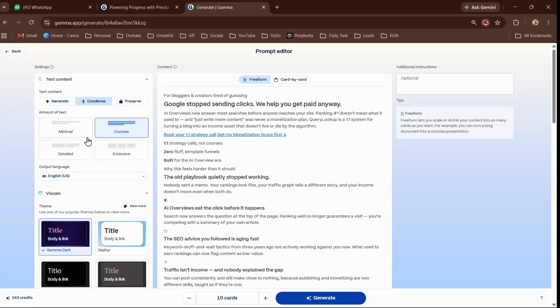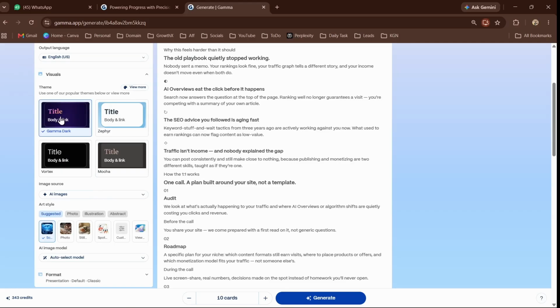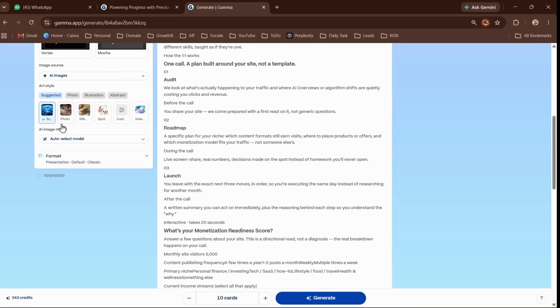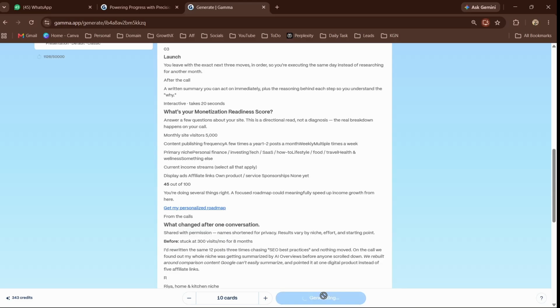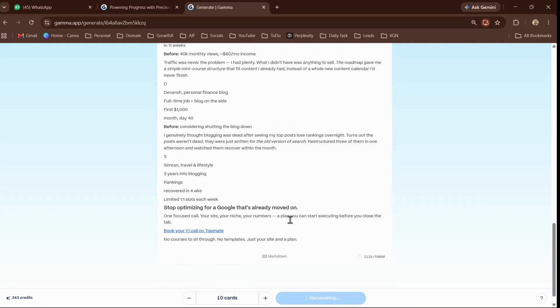Now it is asking me to select the settings, and here we have the visual. So let me just go here and click this, and if I click this, we can also select the images. So let me just put it in Gamma dark, and if I want to select the AI image model, I can put it in auto select model, and format is just going to be the presentation. Click on generate. We can also select the number of cards, and we can also give custom information as a prompt. So let's just wait for it to build.